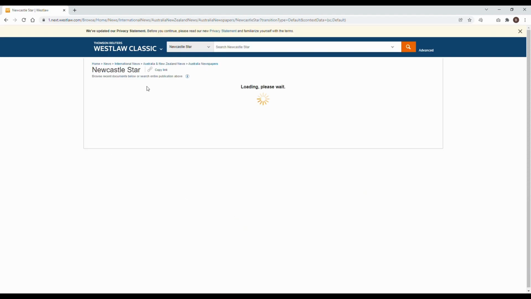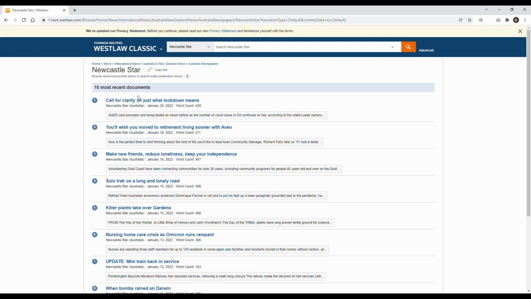I'm looking at the Newcastle Star, and what you will see is that it gives you the 10 most recent articles from that newspaper. But you can also use the search box at the top of the screen to search for a particular article or topic that you're interested in.